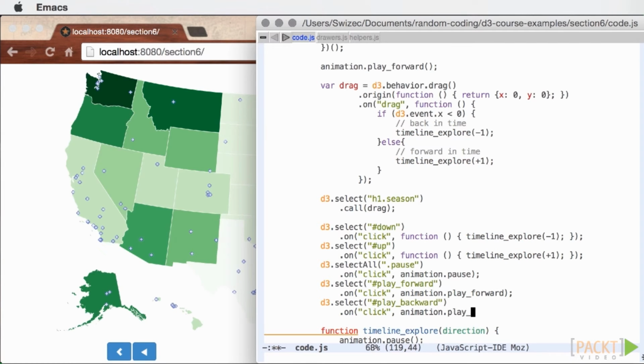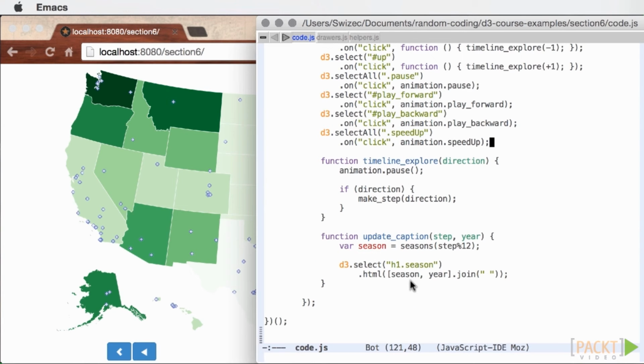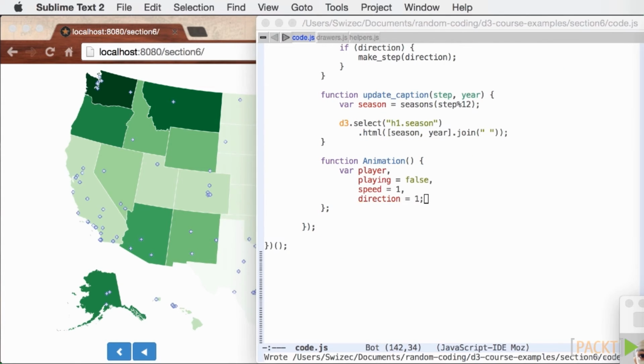Now normally you could take care of this with AngularJS or one of the other front-end MVC frameworks, but that's a whole other can of worms, so we're doing it manually. We start by defining the function and some internal variables. Player will be our new stepper, playing will be a boolean saying whether the animation is running or not, speed will be the animation speed multiplier, and direction is the current direction of animation.